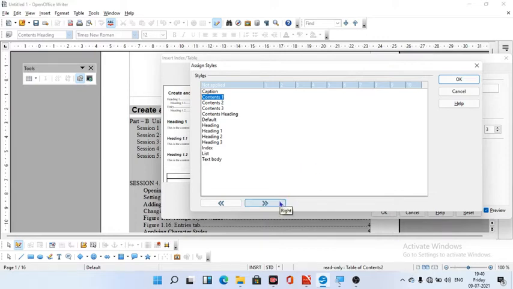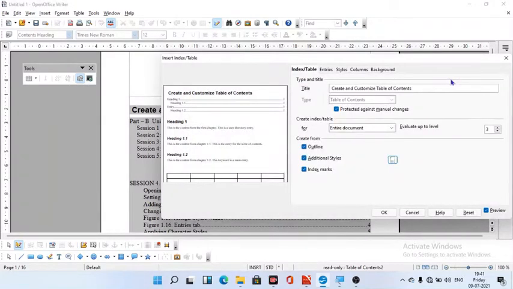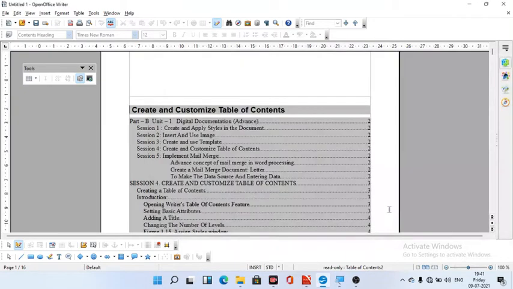Now click on this right button and move on to one more level. This is level 1, and click once again for level 2 and then click on OK. In this way we will get back. Then click on OK. Now we will see, we will get back these two.